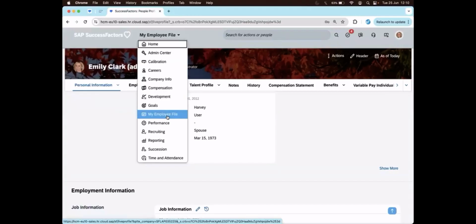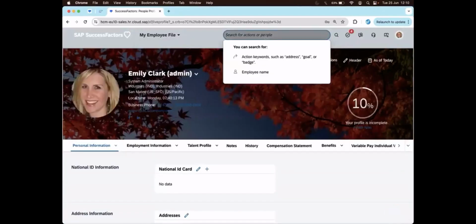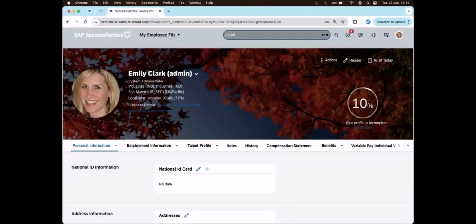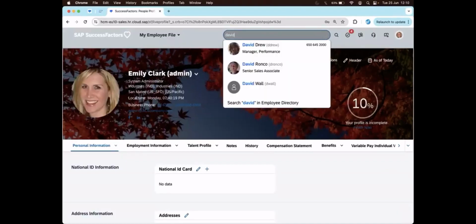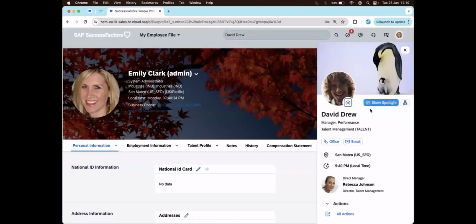But if you want to look at any other employee's data, you can go to the top search area and search for whichever employee you want, say someone named David. Searching David, the system will show how many people in the system match the name. Now there are 3 people. I have one person, David Drew. If I want to look at his profile, with a single click the system will bring me a snapshot of his profile with high-level information.